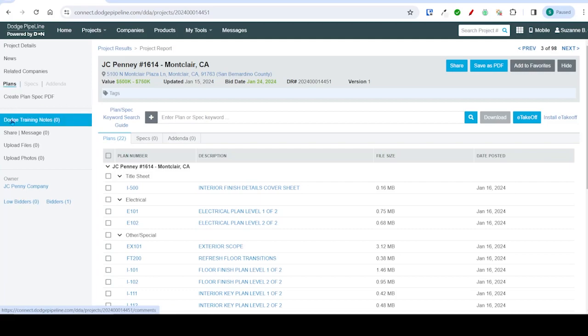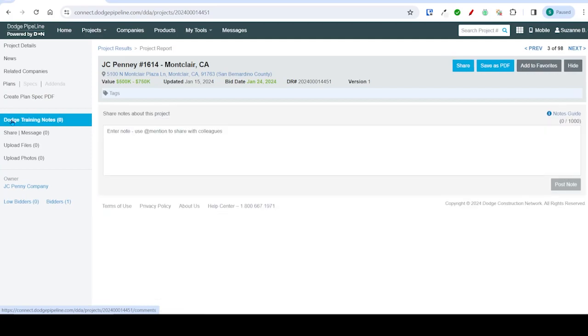Your company name followed by the word notes allows you to add notes to a project, and anyone else within your organization that has a valid pipeline license will be able to see those notes. It's a great way of sharing information on a project or a company so that everyone is able to see that information when looking at a project report.